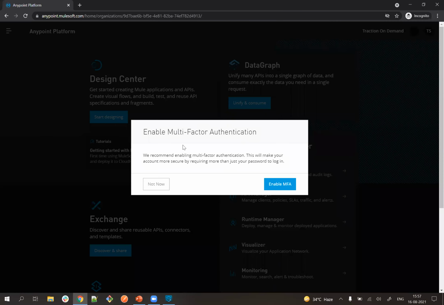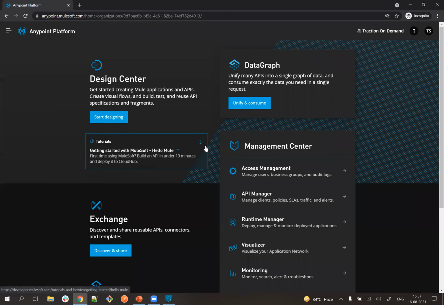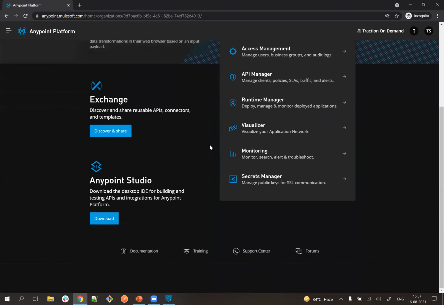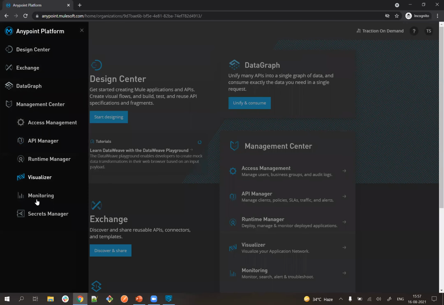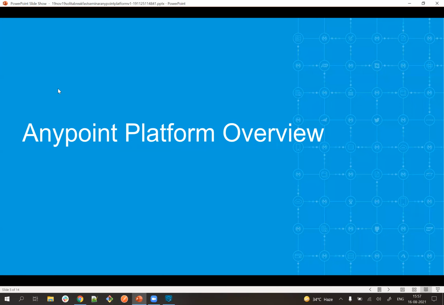So we are in the Anypoint Platform right now. Right? This is how the platform looks, and it has many features available here, like Design Center, Exchange, Data Graph, Management Center, and Runtime as well. We will explore it slowly in the next class.